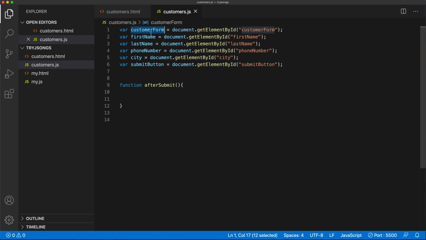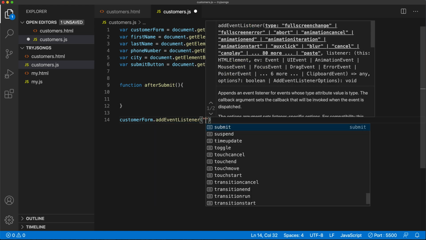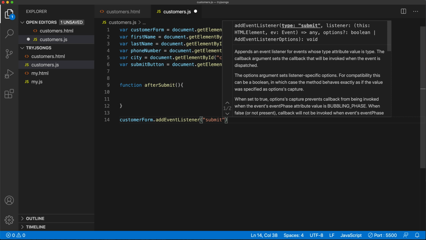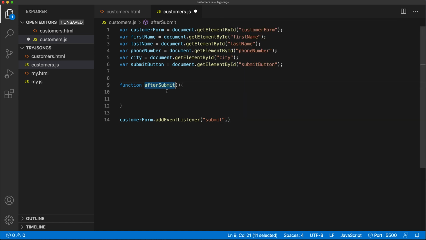So the form is this customer form. We already have it as a variable. We're going to add an event listener. And there should be a submit event. That's when that form is submitted. And we're going to run this after submit function.